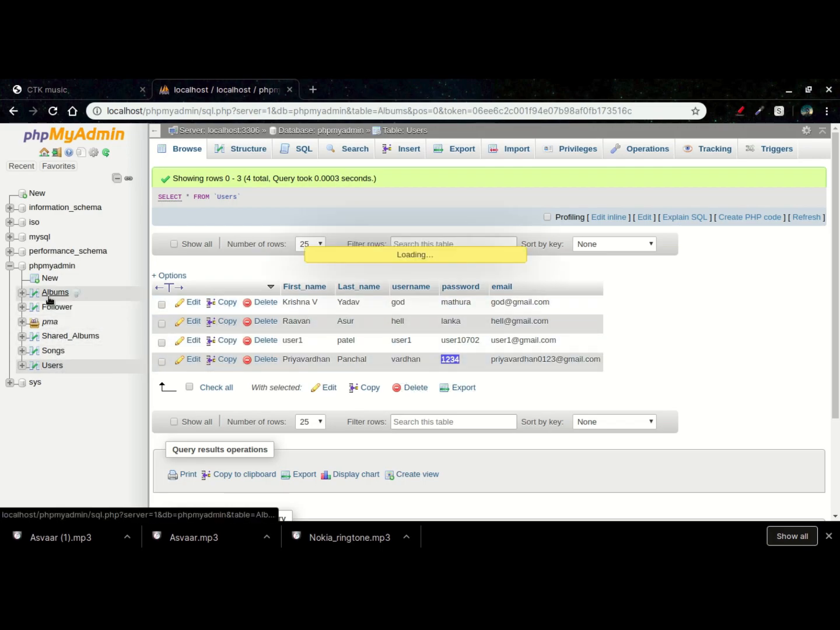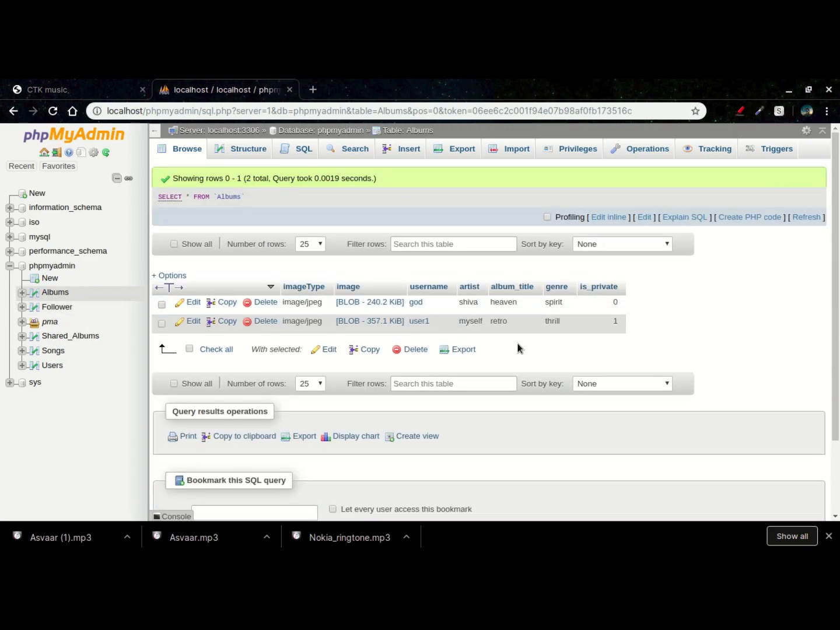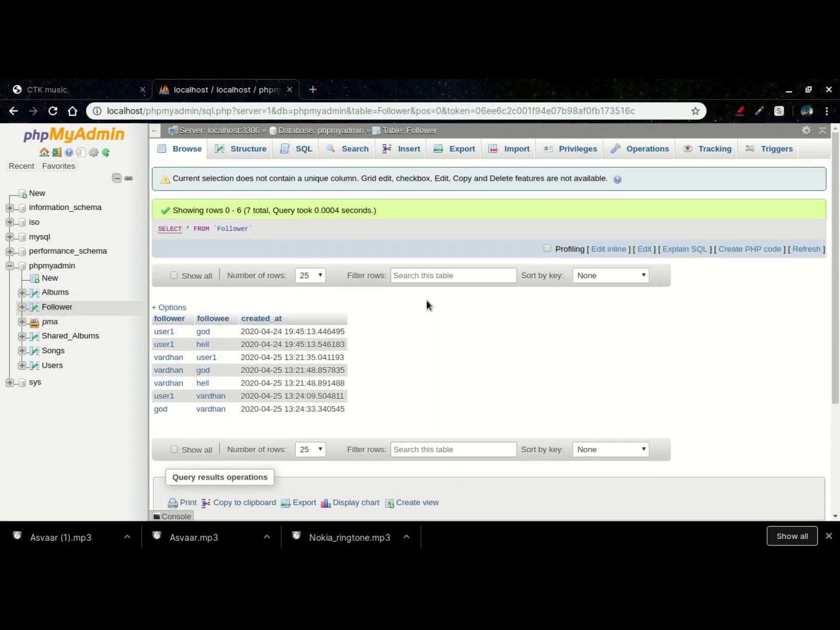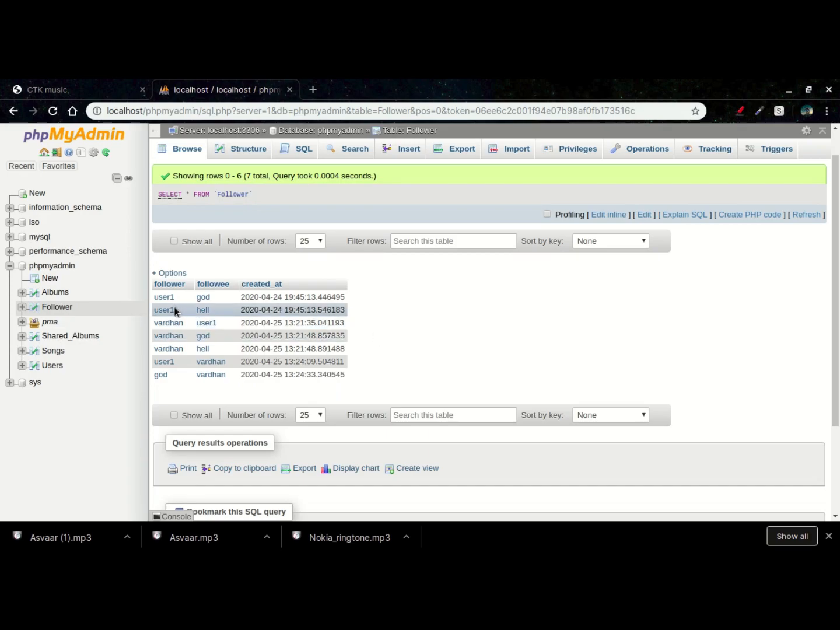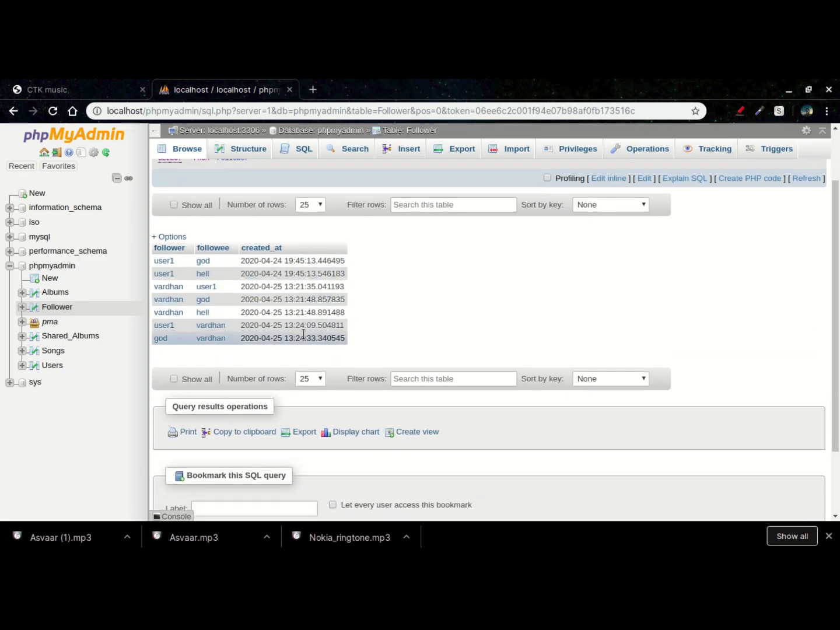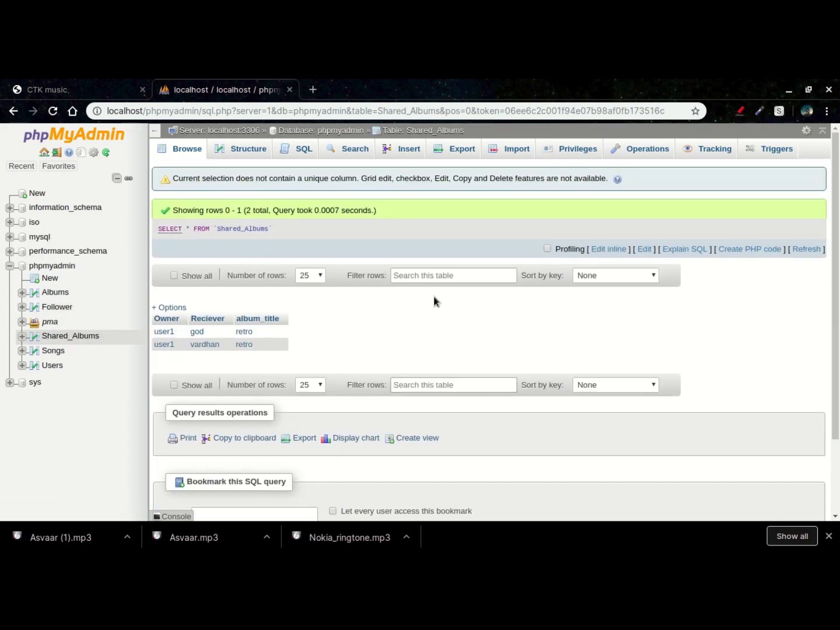Now let's have a look at the tables that I have created for managing all the data. As we saw, the first table is for the users, to manage all the users. Another table is for the albums. Here I can see how many albums I have created. There is a username called God, who has an artist Shiva, and his album title is Heaven. Similarly, there is a table for followers, which manages which user is following which one. Here I can see that Vardhan is following user1 as well as God. Also I have managed a timestamp so that I can keep a record of which user followed which one and at what date and time.